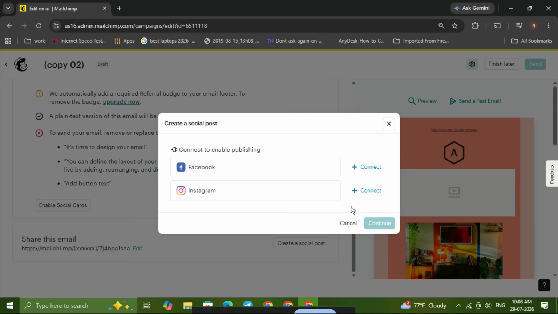And that's it. You've now learned how to post a Mailchimp newsletter on Facebook in just a few simple steps. This is a powerful way to extend the reach of your email marketing and drive more traffic back to your content.